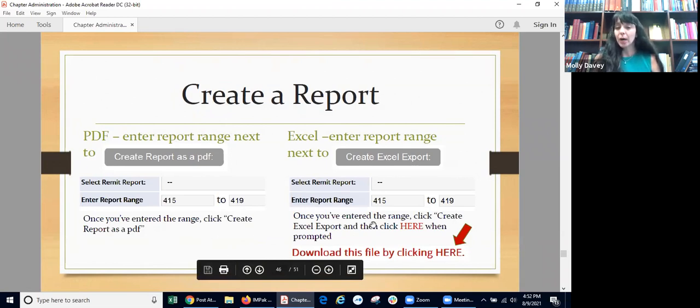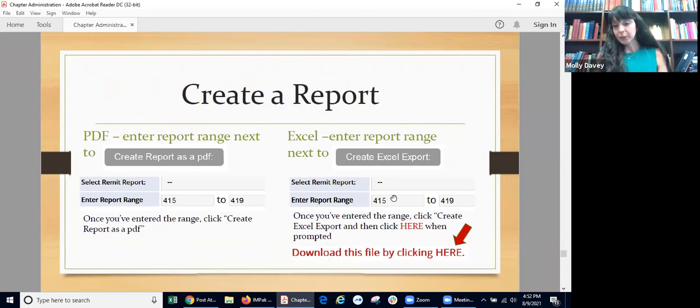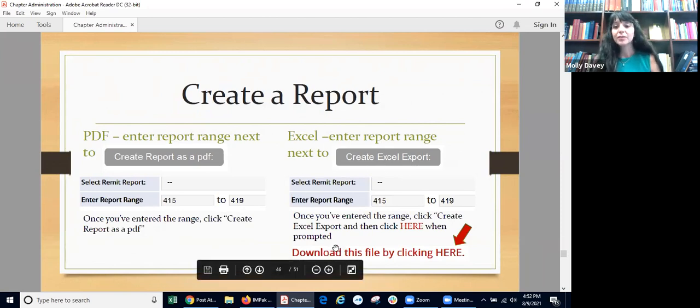And then if you wanted an Excel report instead, you're going to put it in the correct location, this report range, and click on create Excel export. There's that extra step of download this file by clicking here that you have to do when creating an Excel. Just keep that in mind.